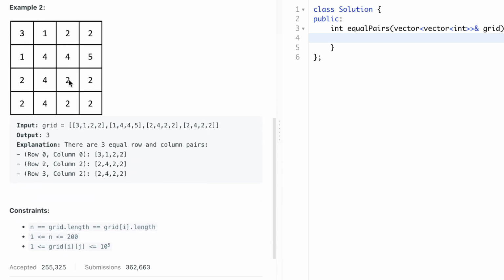2 4 2 2 and this 2 4 2 2. Since this is equal to this, that will be one pair, and this again equals to this row, so the second pair is row 4 and column 3. And similarly if we can see 3 1 2 2, first row and first column are also equal, so that's equal to three pairs, right?